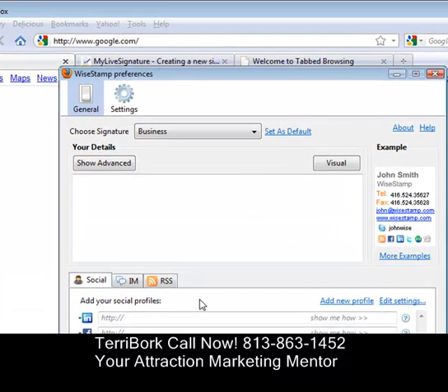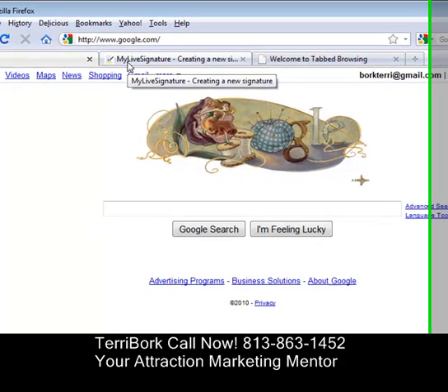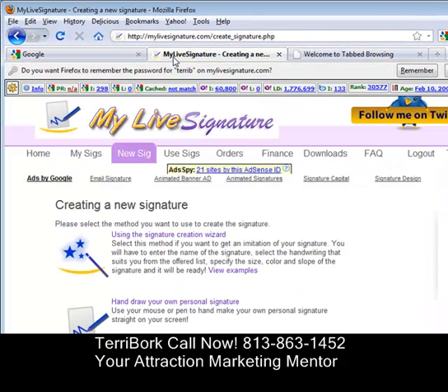Okay, the first thing we're going to do is create your signature. So how do we do that? Let's put this down for now. And we're going to come to an application called mylivesignature.com. Now you're going to want to log in and create an account for yourself. Pause this tutorial. Once you have your login all created, come on back to the tutorial.